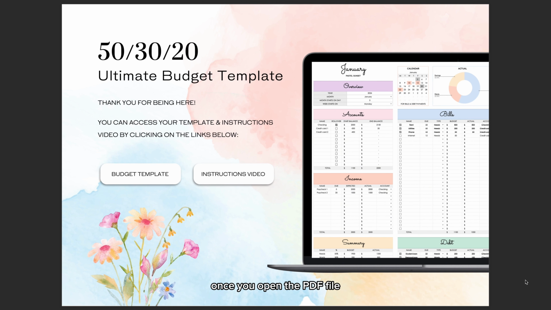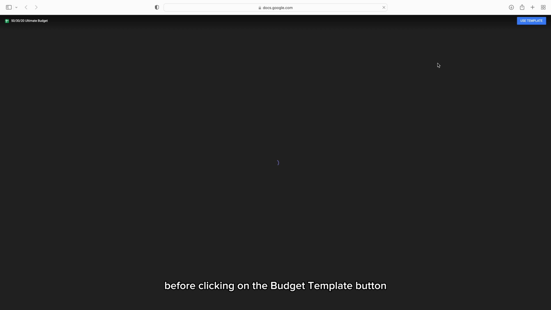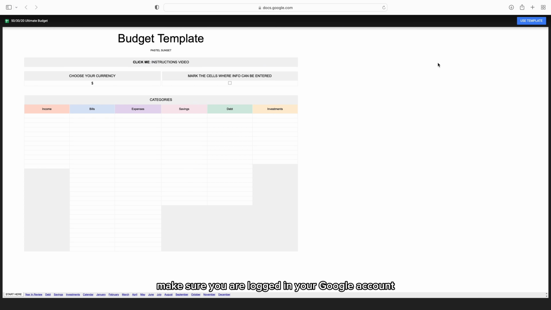Once you open the PDF file, you can access the budget template and the instructions video by clicking on the corresponding button. Before clicking on the budget template button, make sure you are logged in your Google account and that you have space on your Google Drive. Otherwise, you will get errors if you try saving the file before doing this.